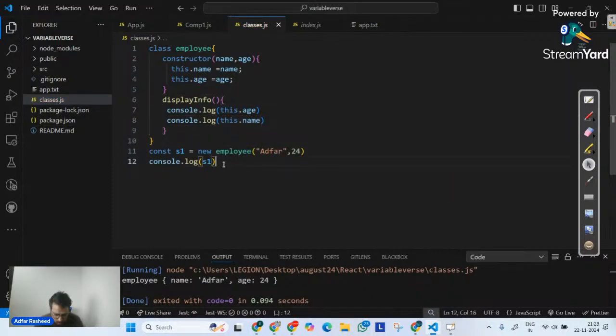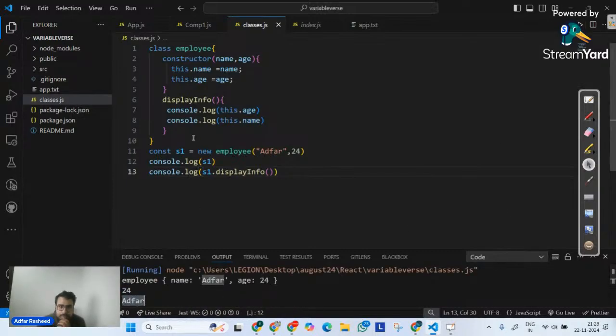So I have to simply go here, Control C, Control V, and I simply call this display here. Let me simply say display info like this. If I try to execute this, we can clearly see it prints 24 and adfer. Perfectly fine. So there are two properties and a method that I have with this class Employee.